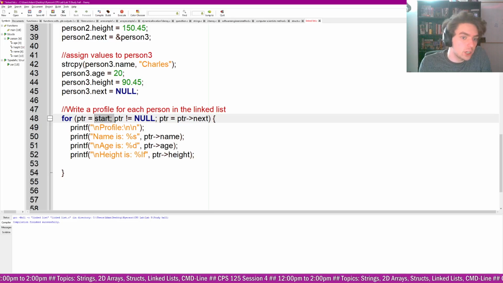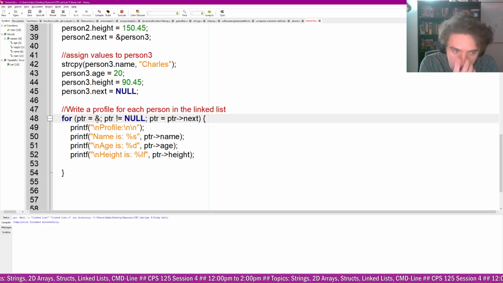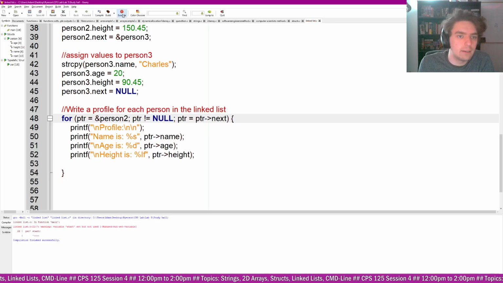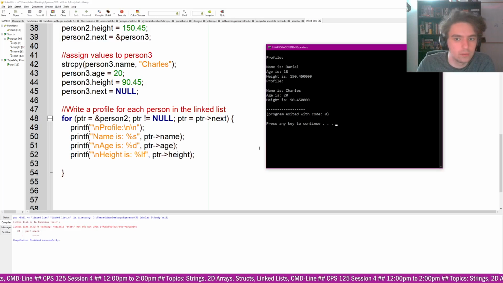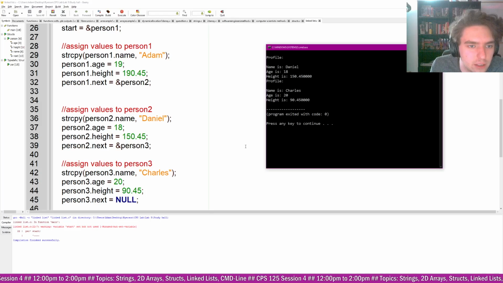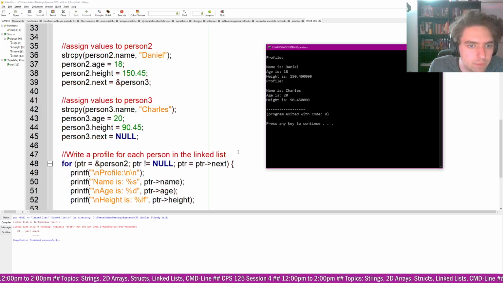But I could have started the second person. If I want to start the second person, I just say PTR is the address of person 2. And now it's only going to have Daniel and Charles, right? Because Adam is not there at the start. There's nothing that points to Adam.